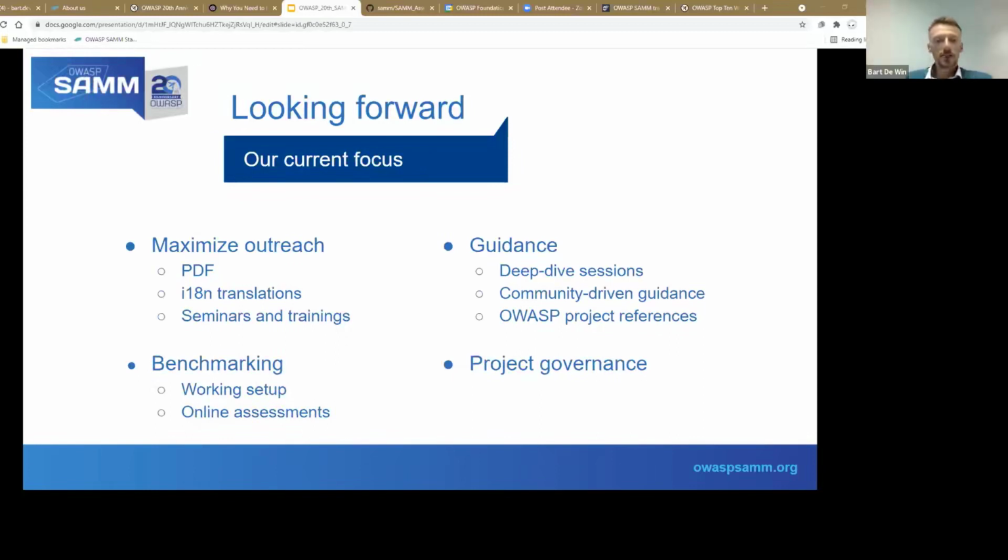to make sure that we can reach as many companies and as many people as possible. We're doing that by making sure that we have, again, good PDF documentation next to the website. We're working on translations, and we're giving a lot of seminars and trainings around OpenSAMM. And actually, hot news: we'll be releasing soon a train the trainer packet that can be used to train other people or other trainers in an organization.